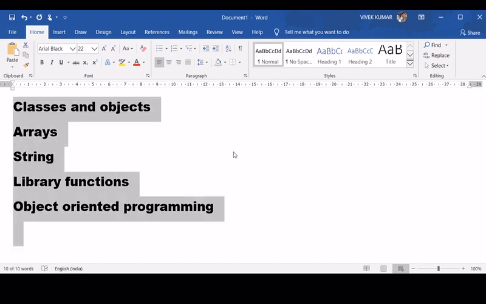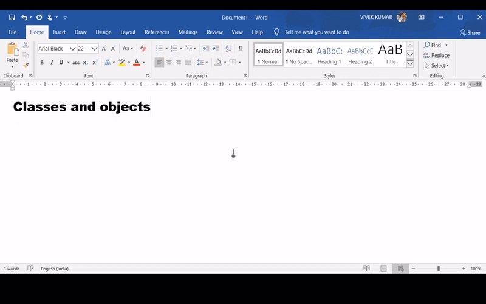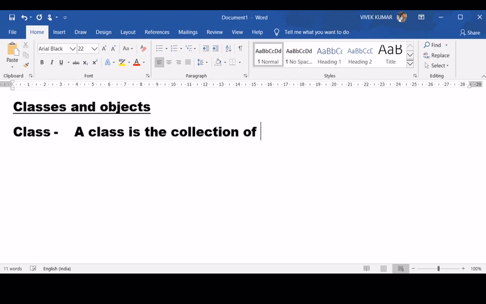So first of all, today we'll discuss classes and objects. So before starting this chapter, let us know what is class and what is object. So first of all, define a class. A class is the collection of variables and methods.